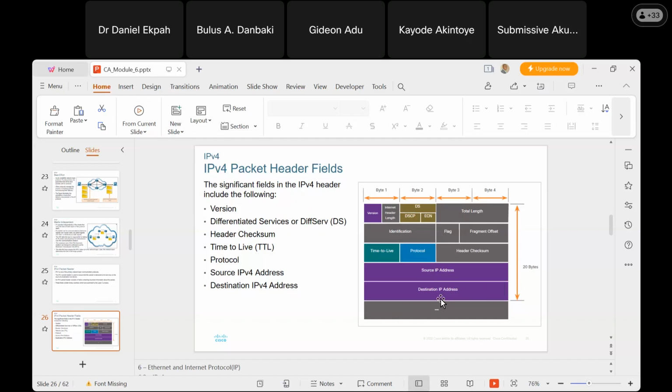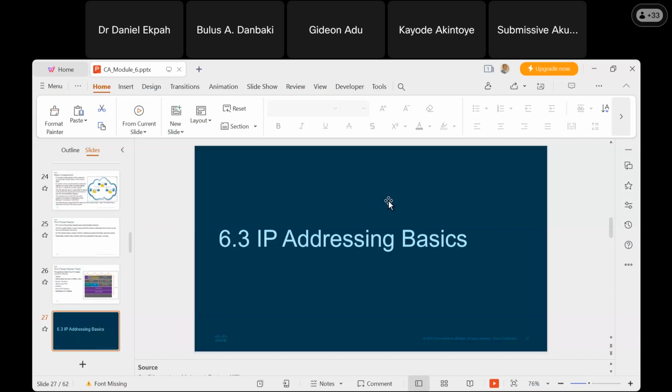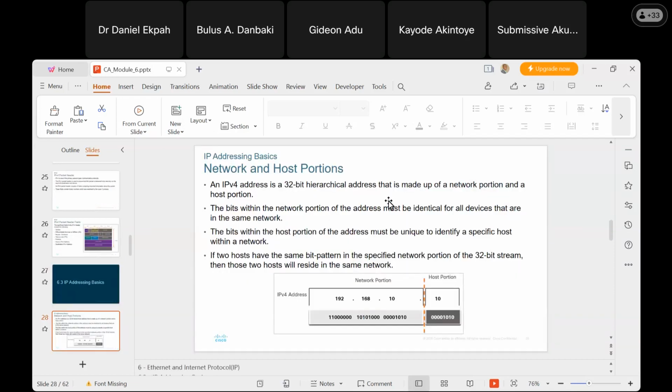And the entire length of this IP, recall, is 32 bits, meaning each byte is made up of 8 bits. So let's look at IP addressing basics, because it's expected that as you're doing this cybersecurity course, you need to understand some little stuff about IP address.